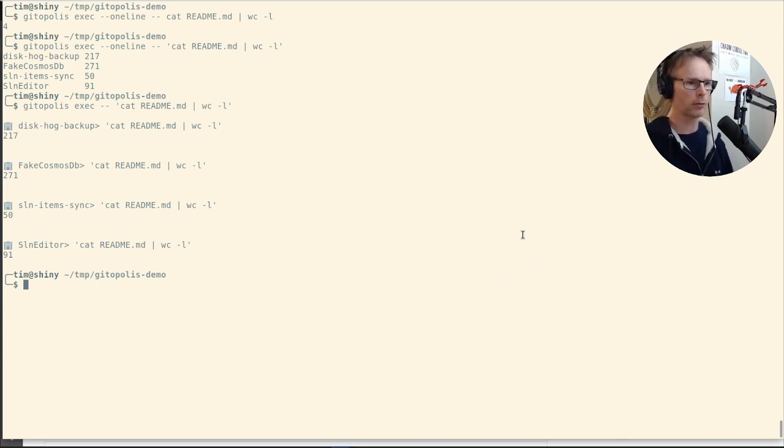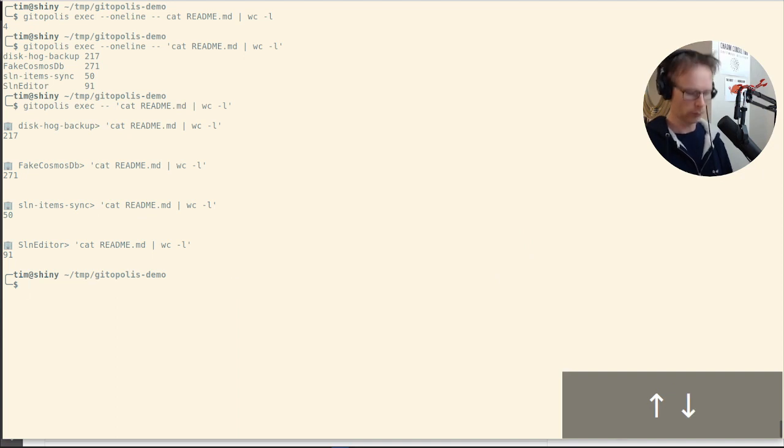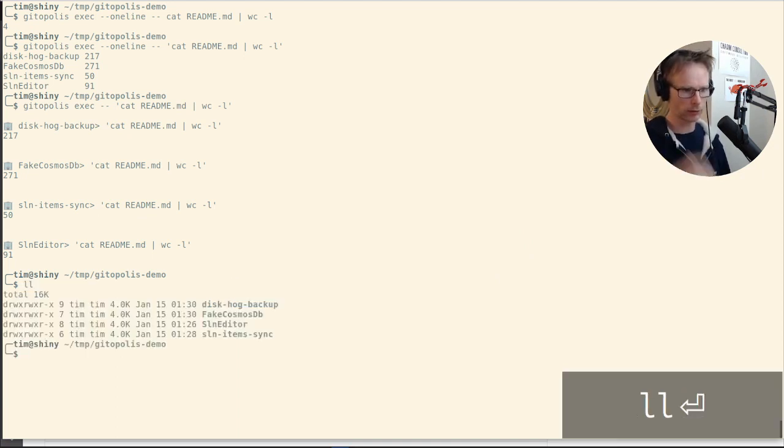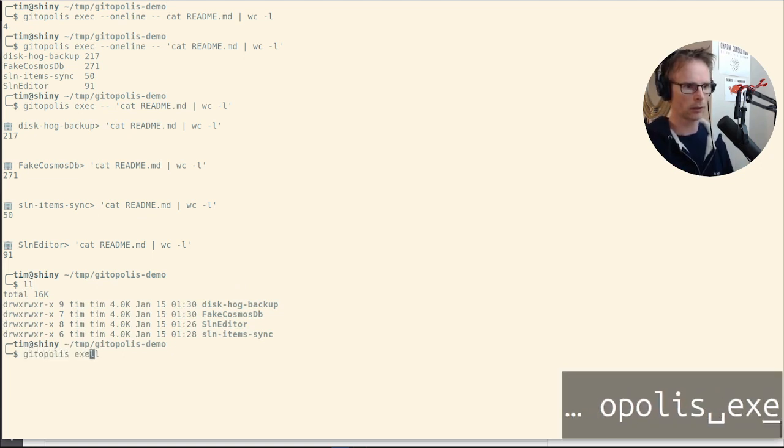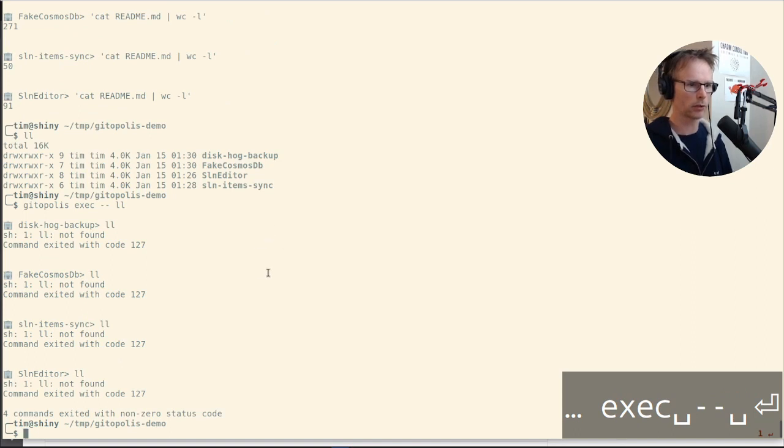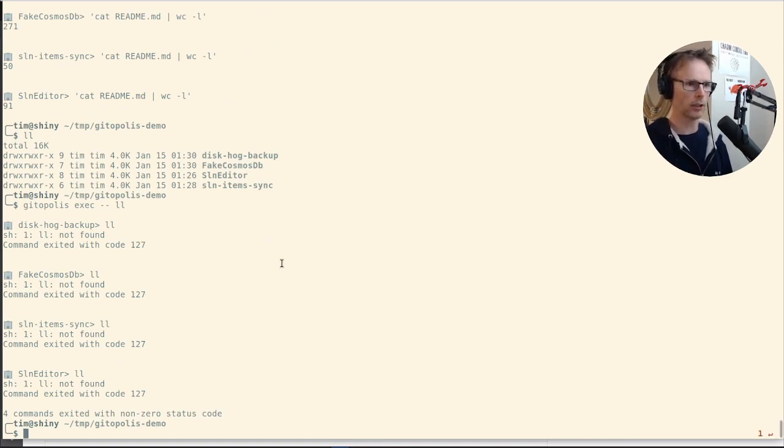There is one little caveat. I've got LL as a shell alias. I can't run that because I'm not running a full subshell. Gitopolis is literally figuring out that this is quoted and doing the sensible thing. It's remarkably difficult to get right, but I think it works well for most use cases. Please do open an issue if you find any interesting cases. Won't make any promises about what we'll do about it. We being me.